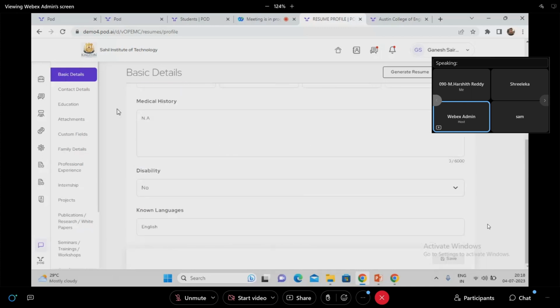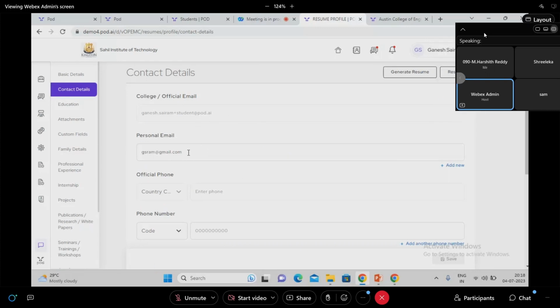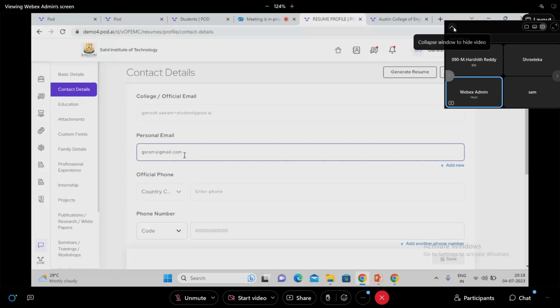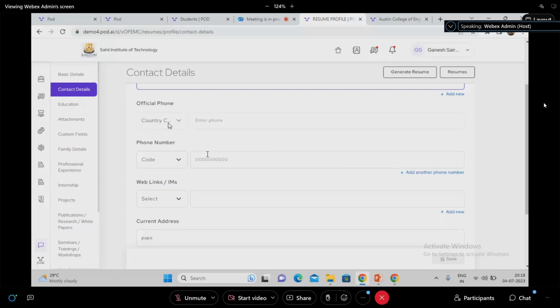So after updating your basic details, next move on to the contact details. Your official email ID, you cannot change it. If you want to update your personal email ID, you can update your personal email ID. And all other fields like official phone number.